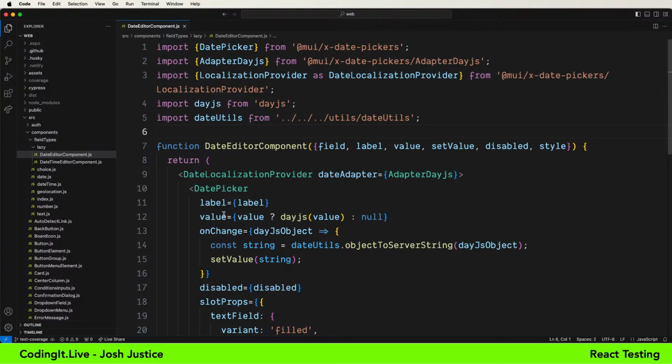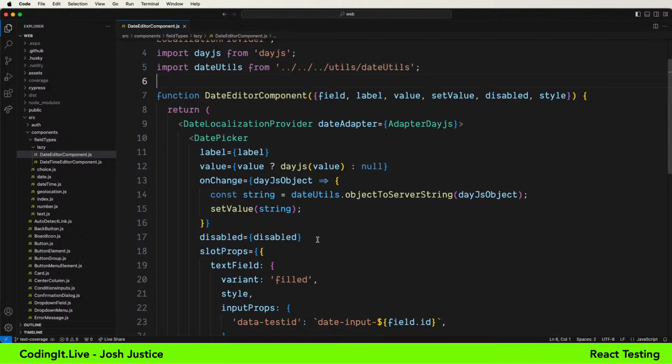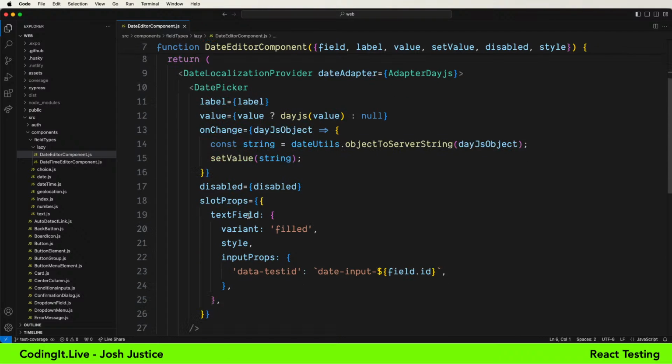So what these two props do together is, from the outside where we use the date editor component, the value coming in and the set value coming back out are both working in terms of date strings that my server uses. So the conversion back and forth to date objects happens inside here, and I don't need to worry about it. We also have a disabled prop, and we have, let's see here, slot props.